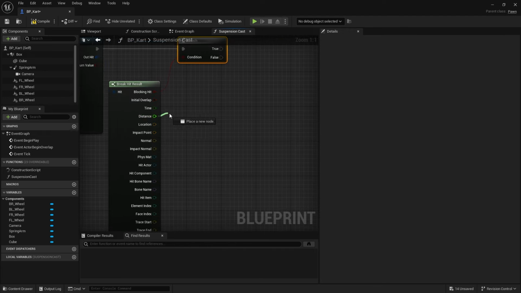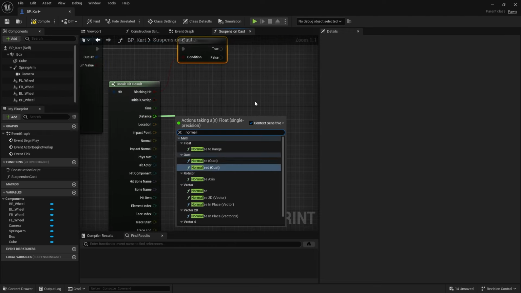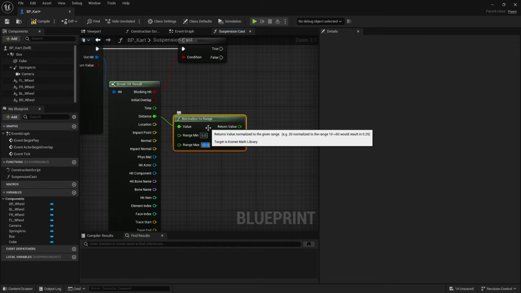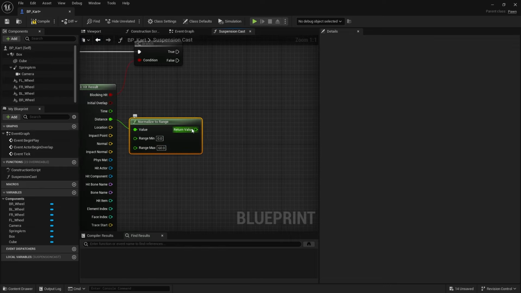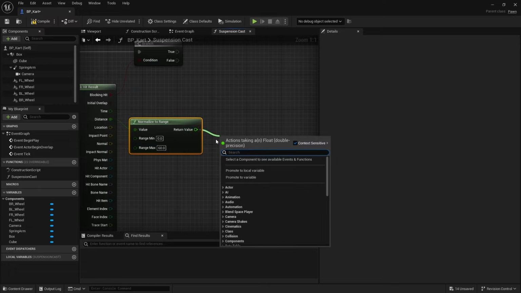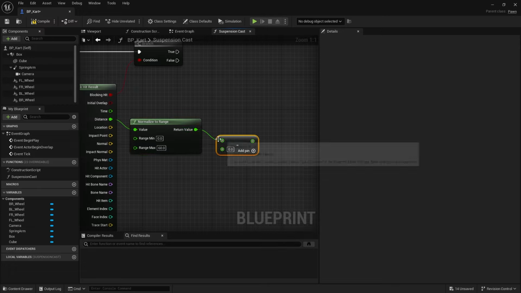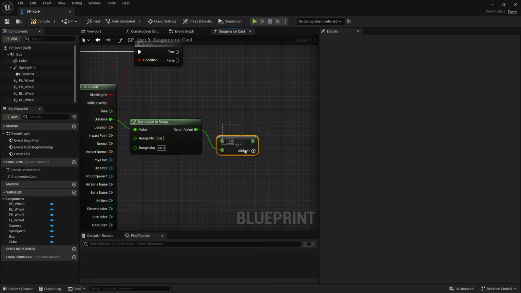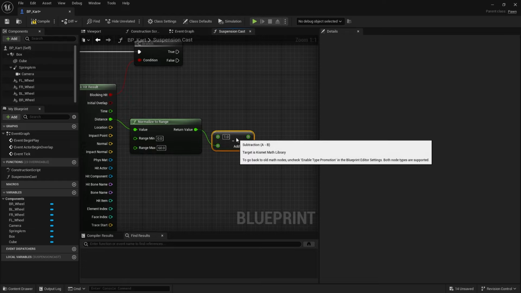Now for distance here, we're going to do normalize to range and go from 0 to 60. But we actually want to flip this around. When it is 0, that means it's closest and most compressed. Therefore, we want to give that the most strength. So this will not be 0, I want it to be 1. So we're going to do a negative symbol, put this into the bottom one, put 1 in at top. So when this outputs 0, this will output 1. When this outputs 1, this outputs 0. Okay, it just reverses it around.